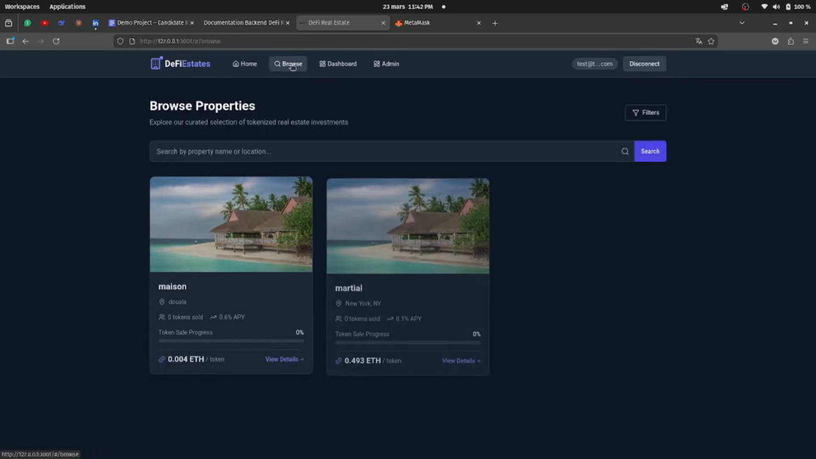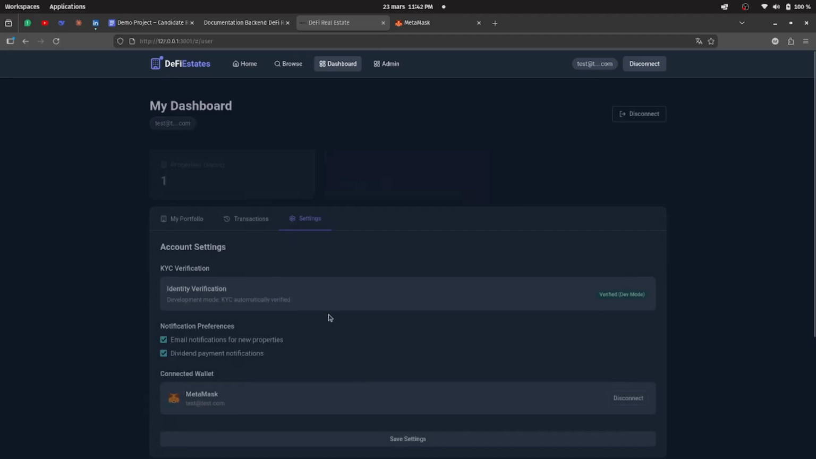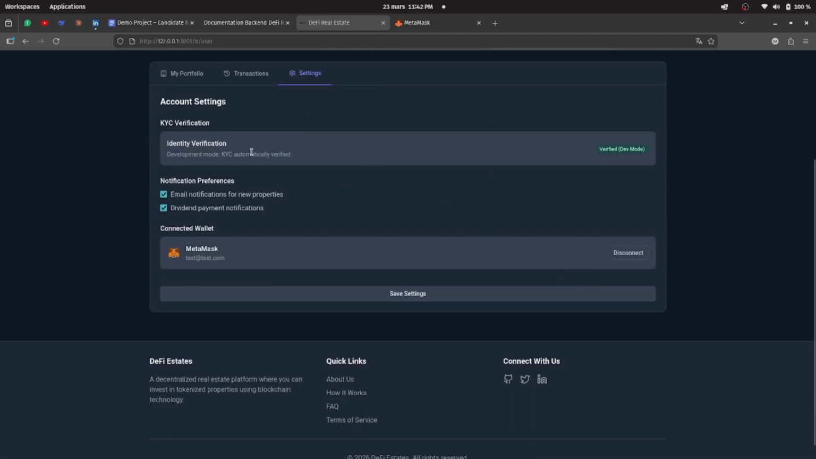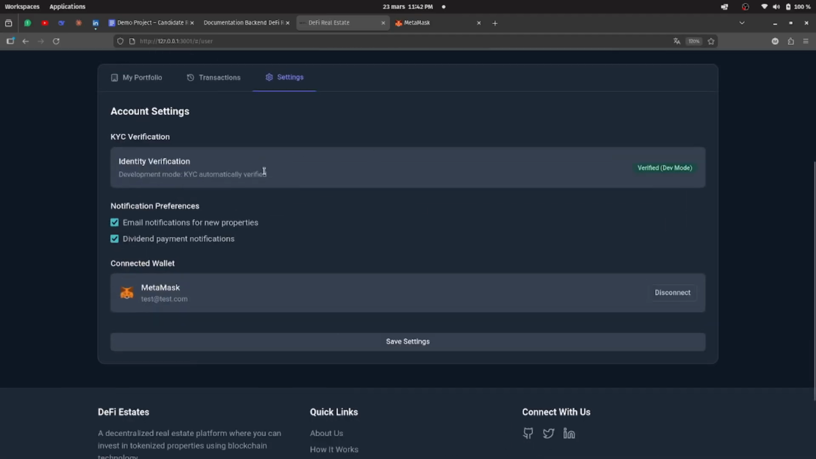You can see that I have already acquired a property called Marshall, which I created myself and which costs 100,000 ETH. Let's go to the home page. There are not many operations there, just 2 properties that I added myself. Same for the browser page. We'll go directly to the admin page.